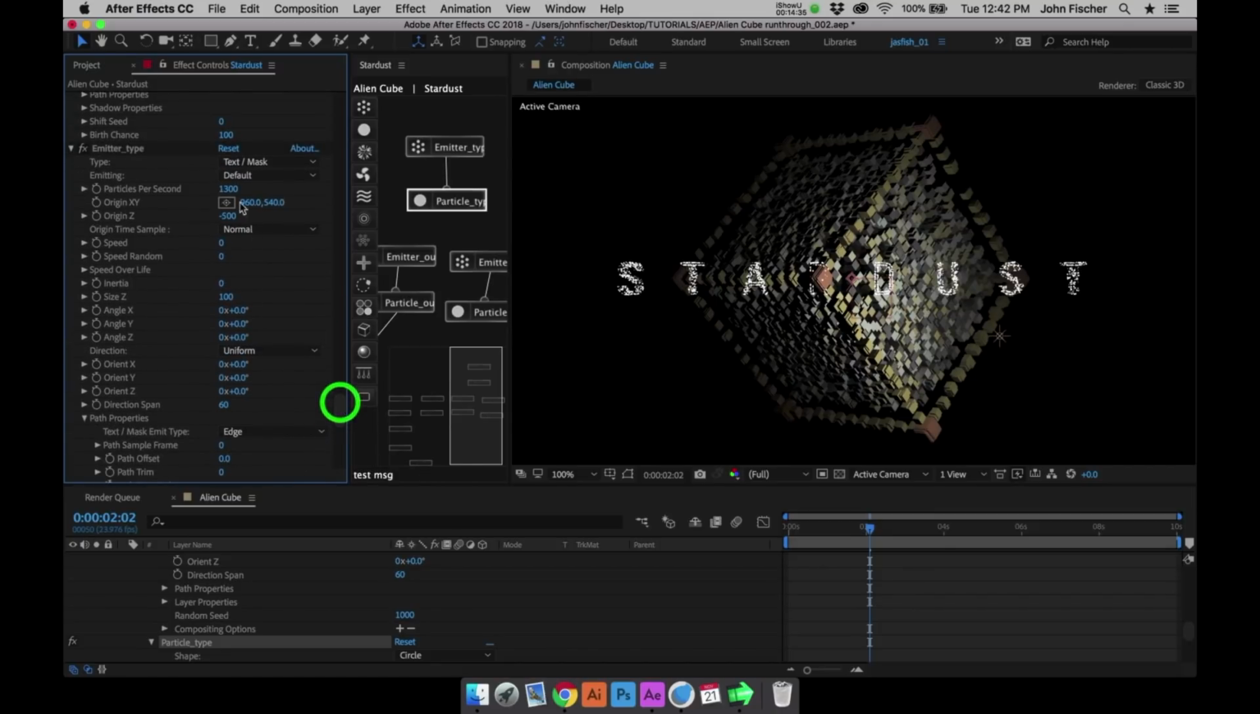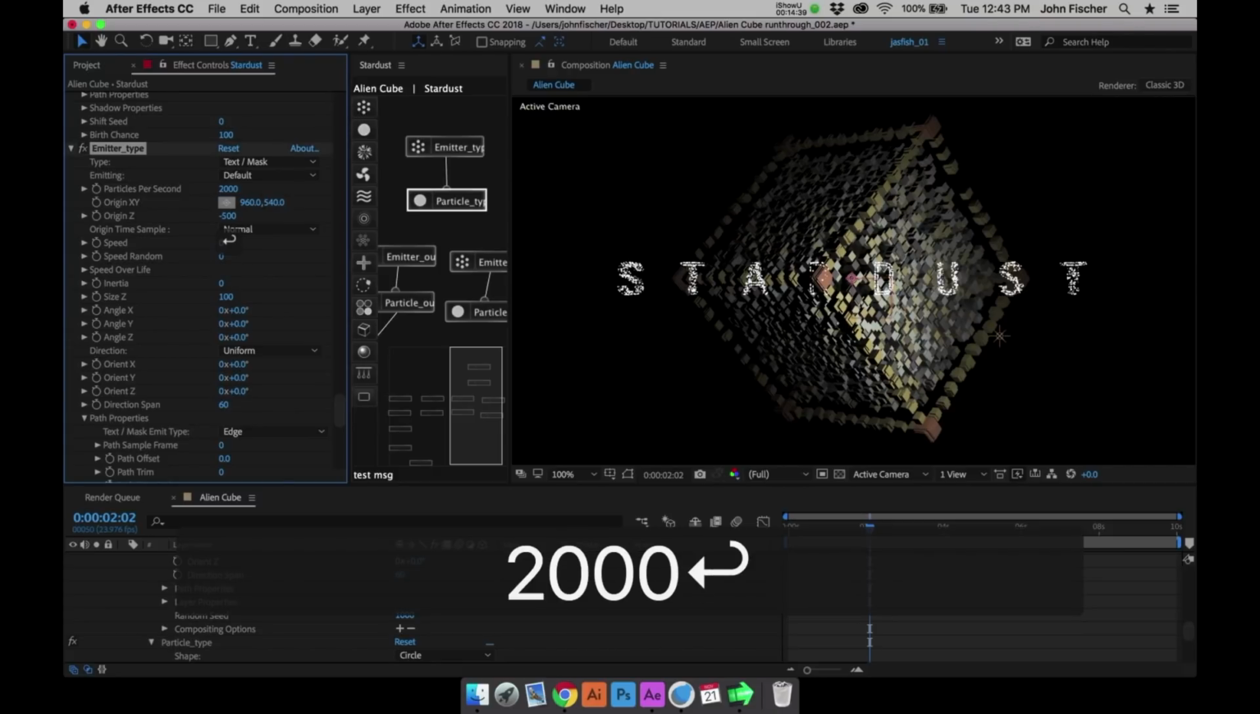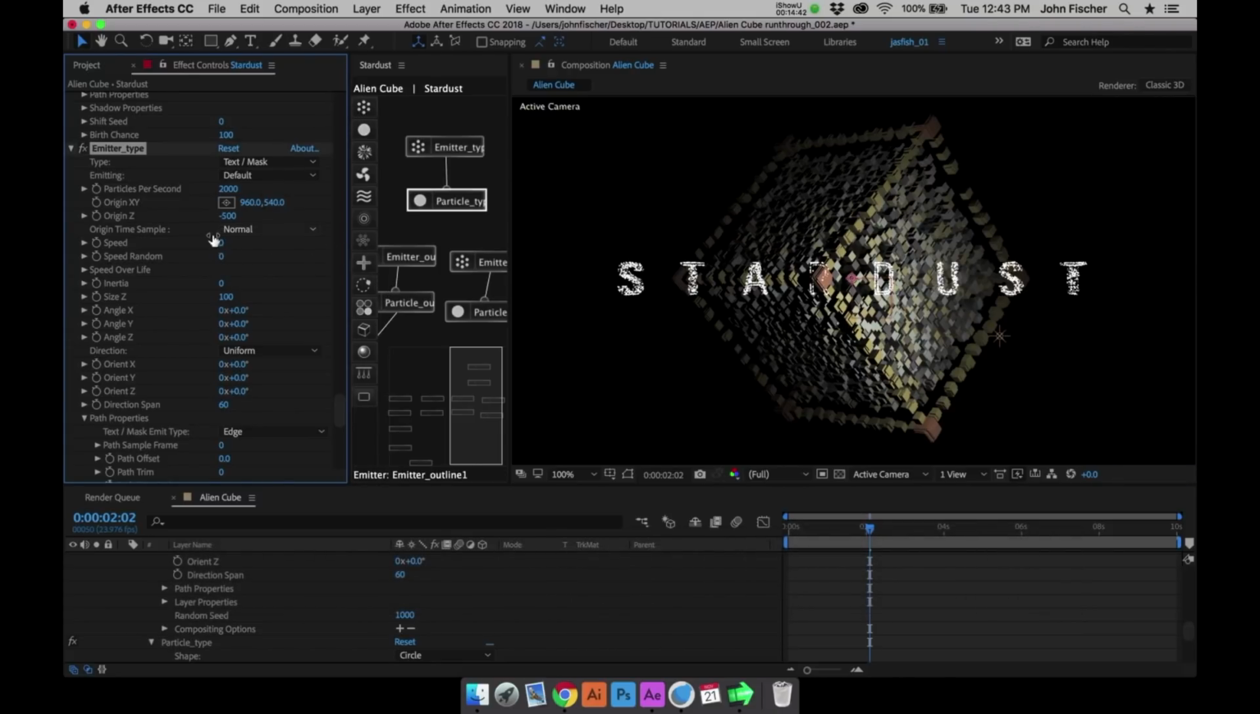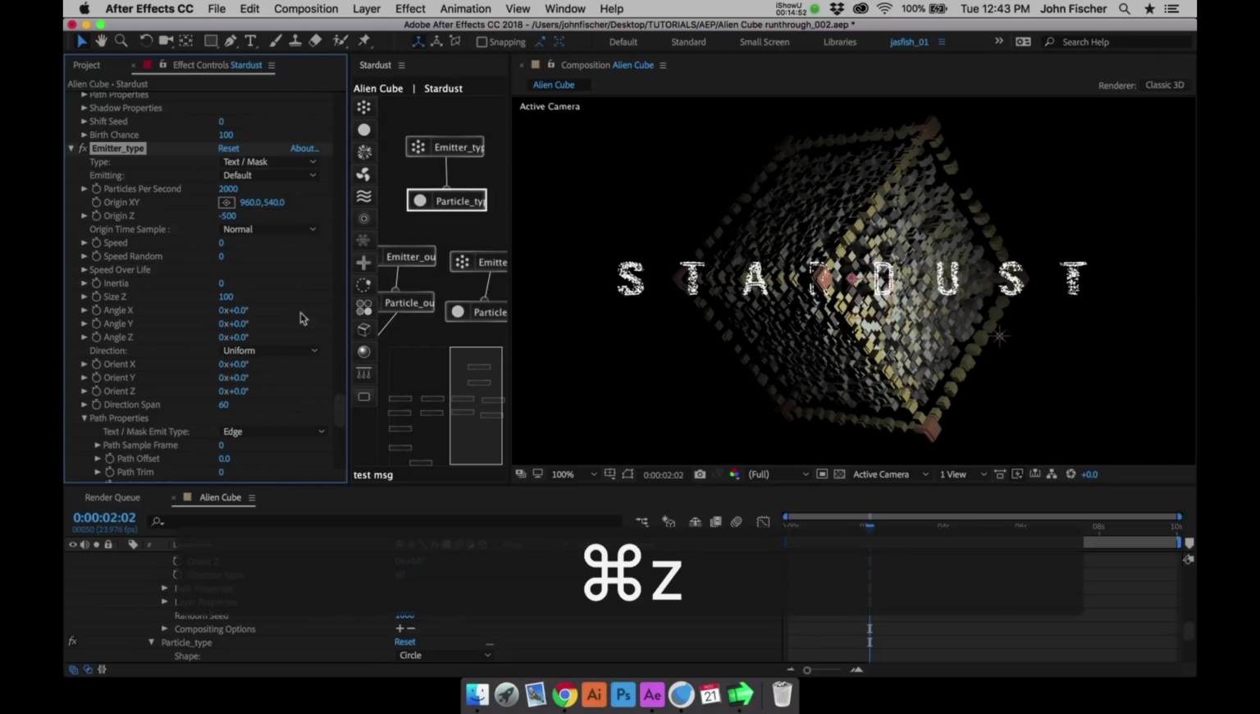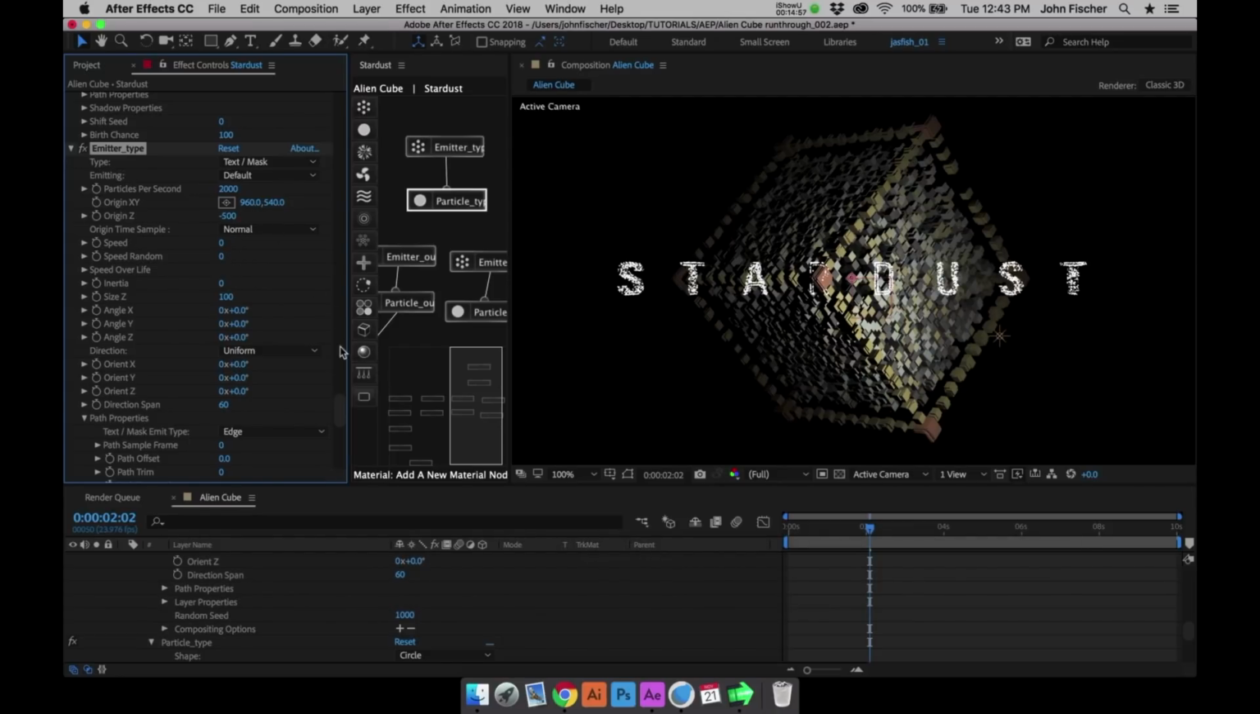And let's look at the particles. Maybe we need to beef that even more. Let's try 2000. Edge weighted. Speed, everything is looking close. Let's see, what else can we do?